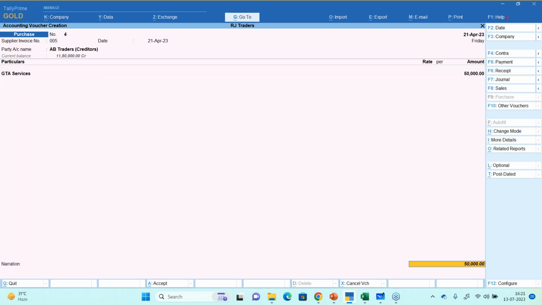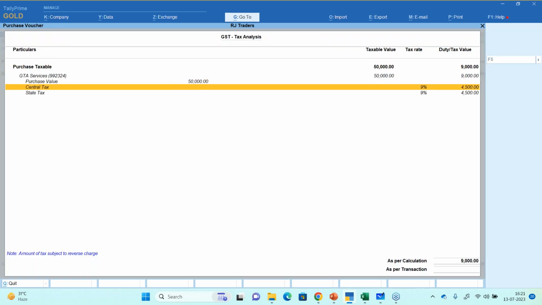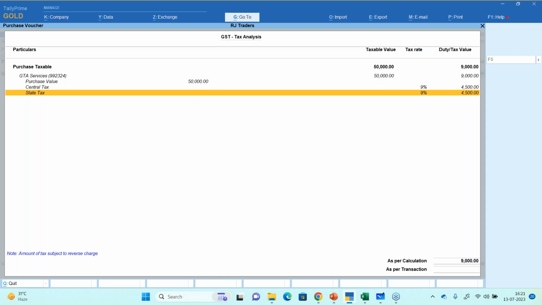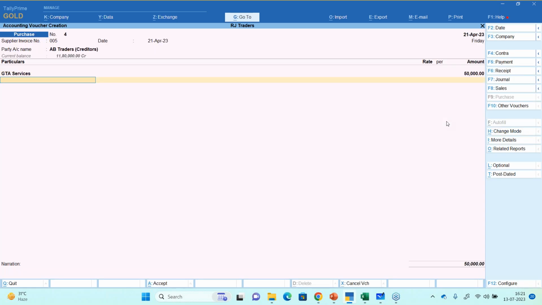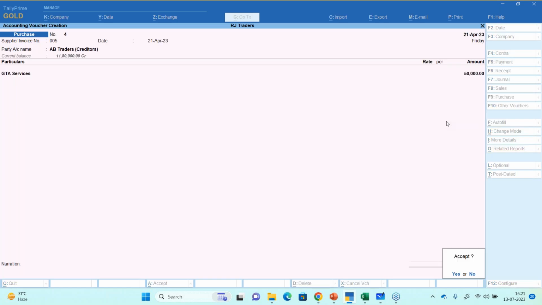Okay. Here you can press Alt A and Alt F1. We can see that central tax and state tax will be applicable 9%. And one note option is appearing here. And the note is amount of tax subject to reverse charge. Okay. So now what you need to do here, you just press enter, accept, select new reference and accept it.